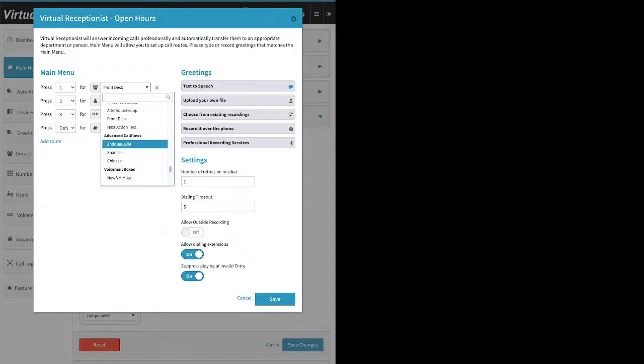Advanced call flows, this would be if you're making use of submenuing. That means you'd have to have multiple auto attendants, which is a plan-specific feature. And then lastly, you can send callers to a particular voicemail box. Over here on the right, we have our greetings and your greeting options.